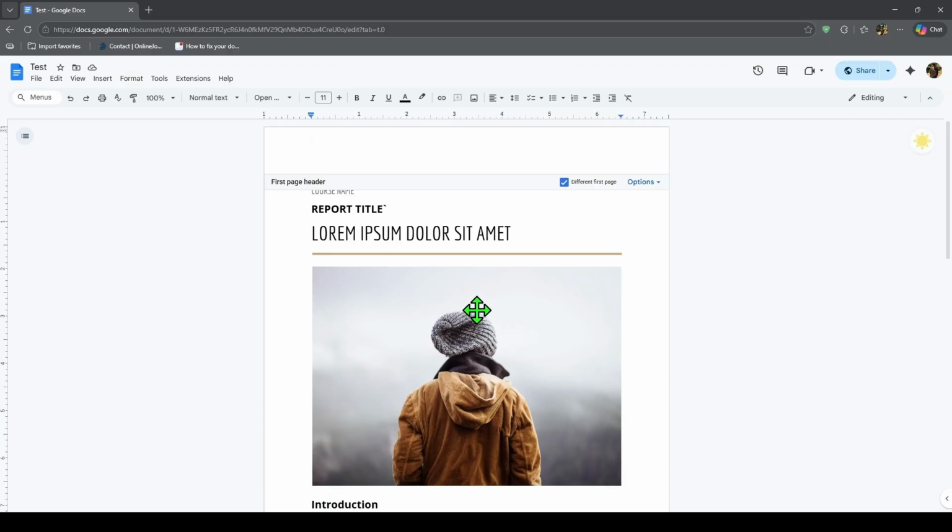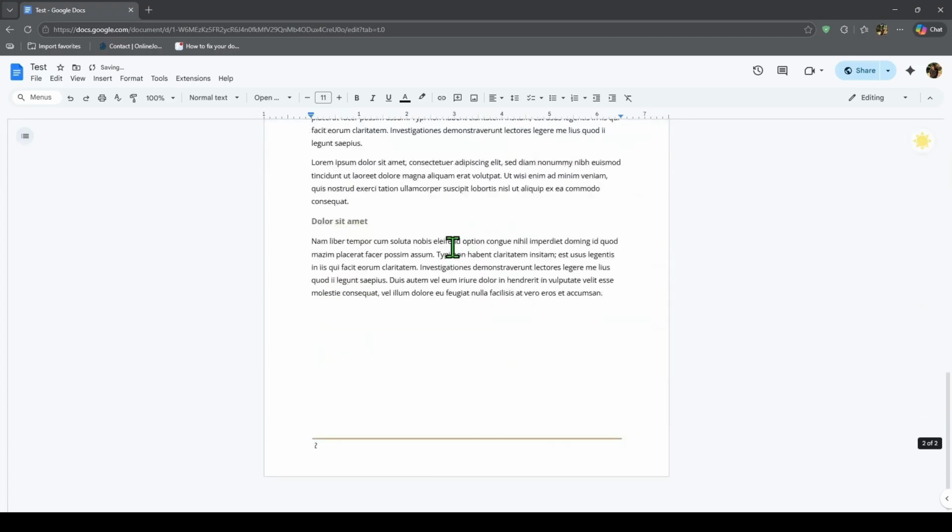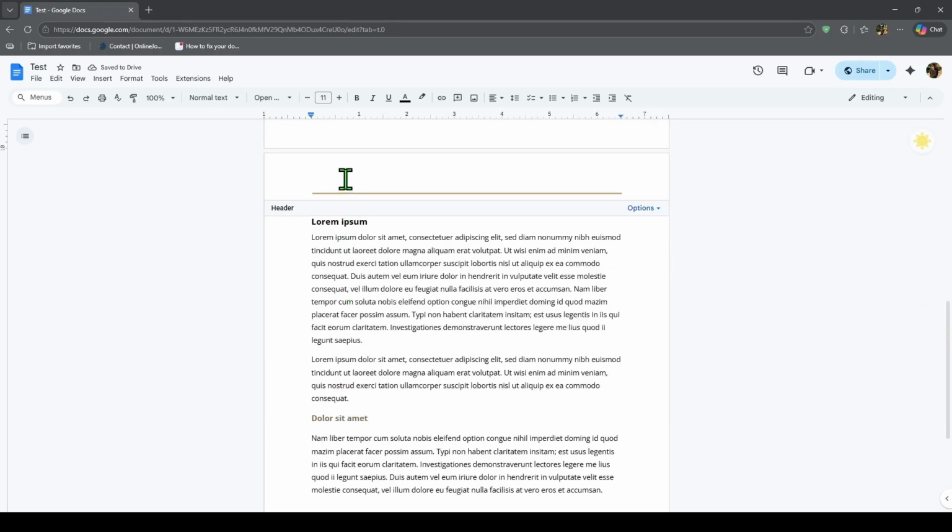Now type the header you want on page 1. After you do that, scroll to page 2 and check the top of the page. In most cases, the later pages should now stay blank in the header area, while page 1 keeps the custom header you added.